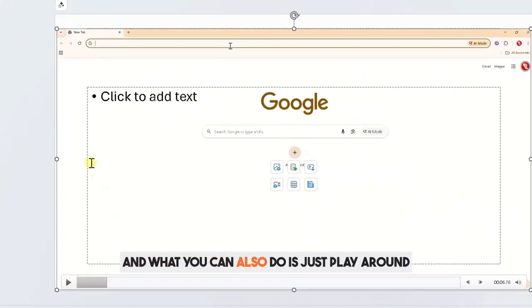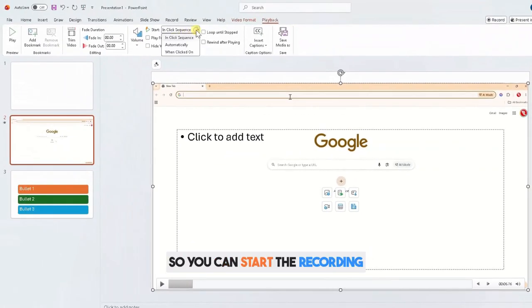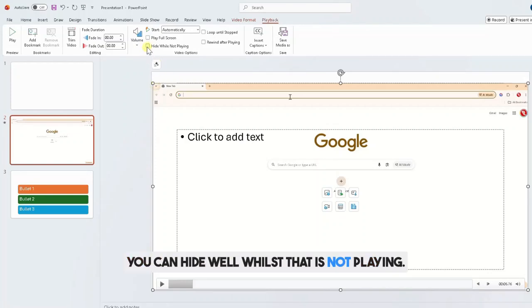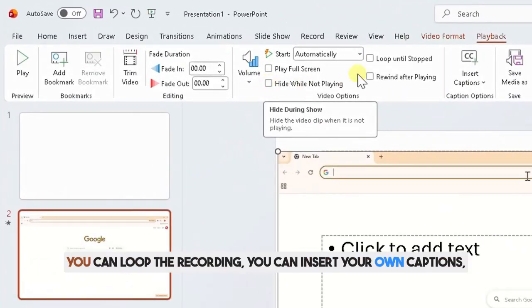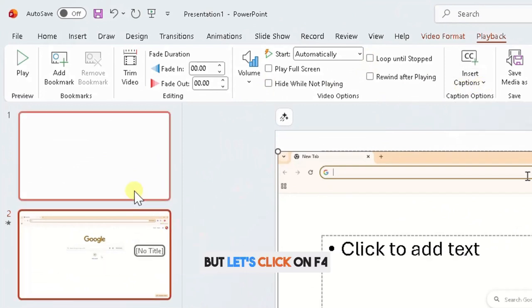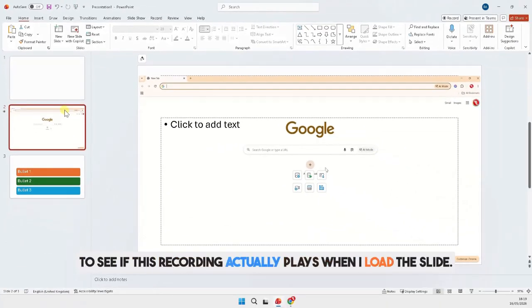And what you can also do is just play around with the different aspects here. So you can start the recording automatically when the slide plays. You can hide whilst that is not playing. You can loop the recording. You can insert your own captions. But let's click on F5 to see if this recording actually plays when I load the slide.